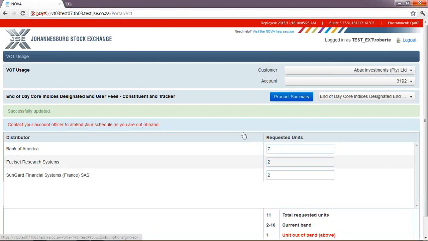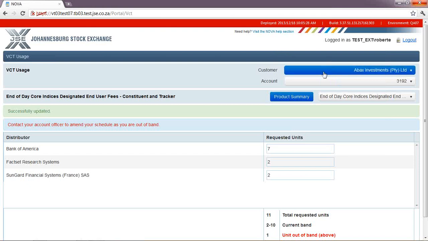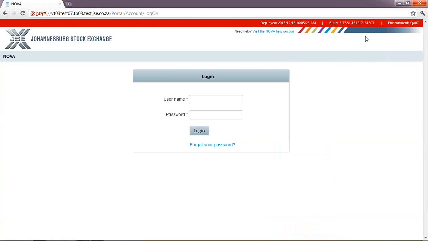to make amendments. For any more information or help on VCT usage, there's a link at the top of every single page which takes you to the JSE website where videos, tutorials and a help guide are available for you. At the end of your session, when you're about to finish up, you can click log out, and once you've logged out, your application is then saved. So thank you for joining me, and I hope to see you soon. Bye.